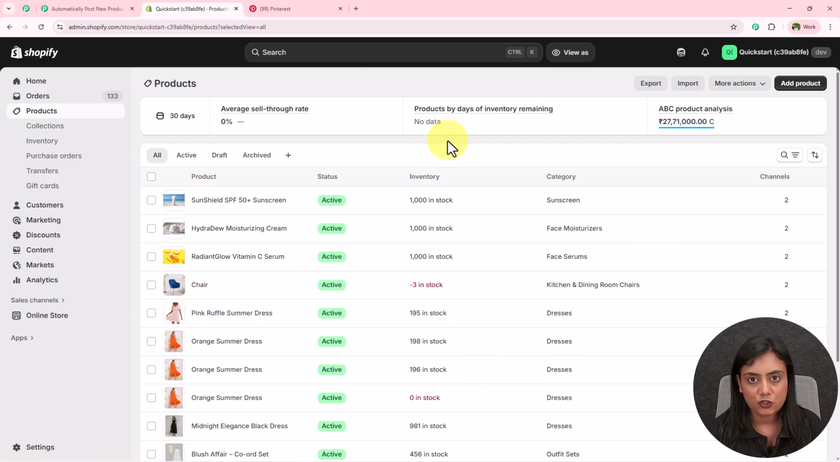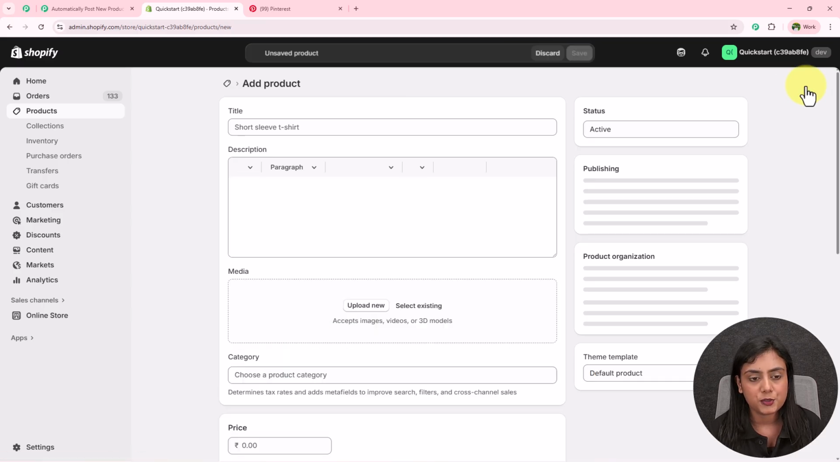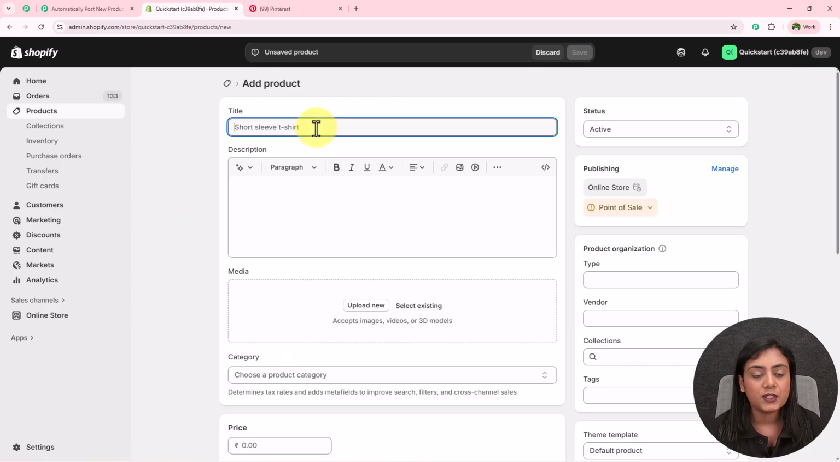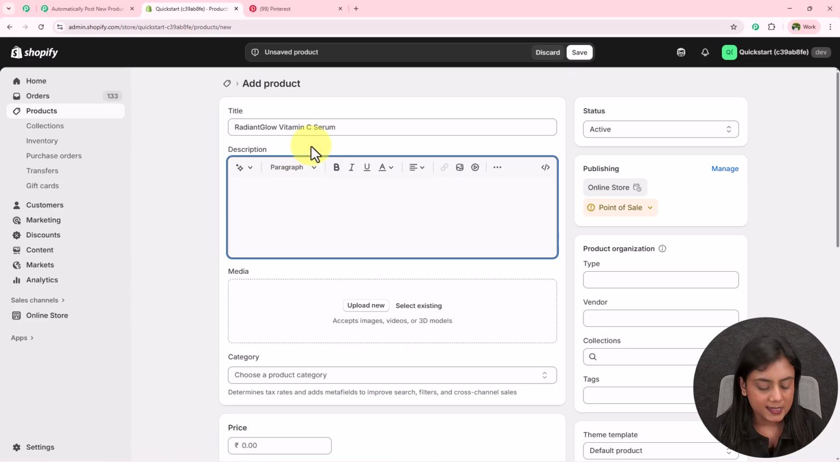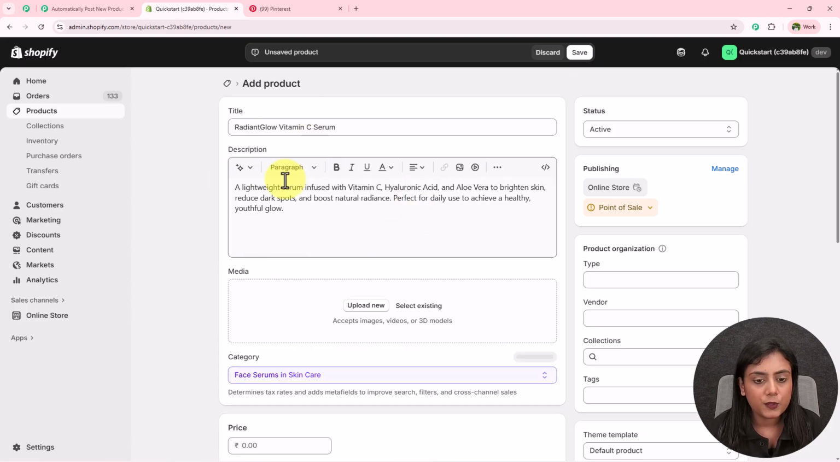Okay? So, this is my Shopify store. Now, let us create a new product in my store. For that, I'm going to click on this Add Product option. Okay, firstly it is asking for the title of the product. So for the title over here, I'm going to give it as Radiant Glow Vitamin C Serum. Okay, so for the description, I will write over here as a lightweight serum infused with vitamin C, hyaluronic acid and aloe vera to brighten skin. You can see this is the description.